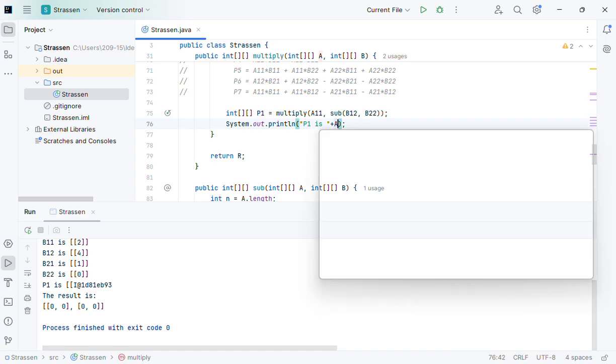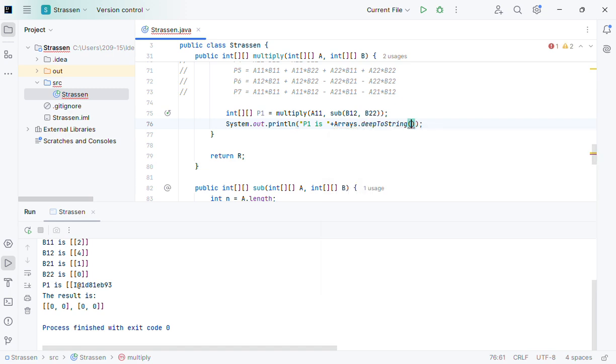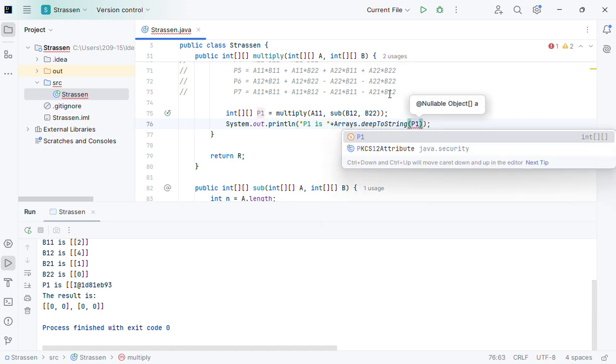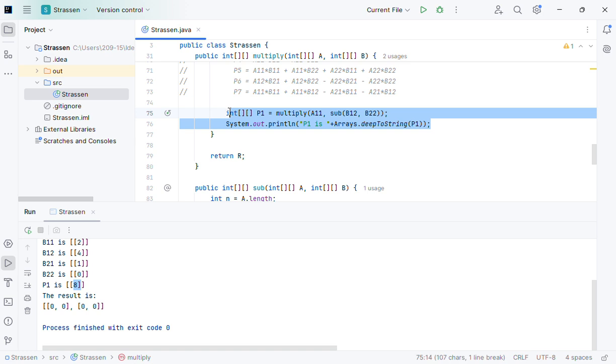So we need to use deep to string. Sorry, can I go? Yes, yes, of course. Keep to string and P1. So this is like that, and let us now print it. And we have 8, you see? Perfect, we have it.